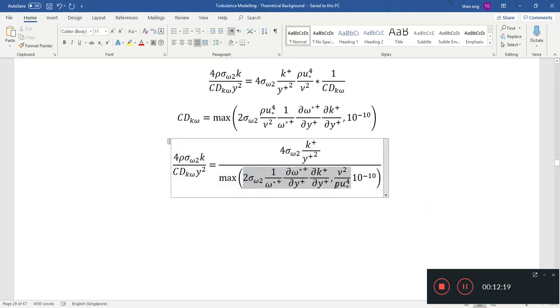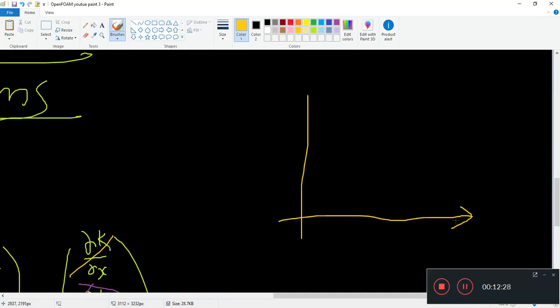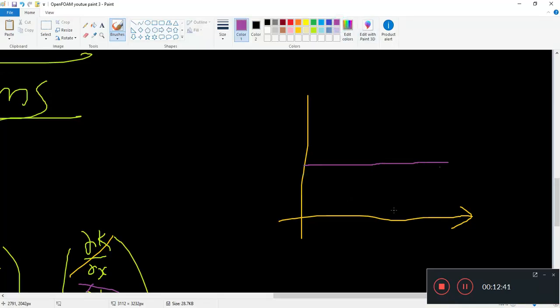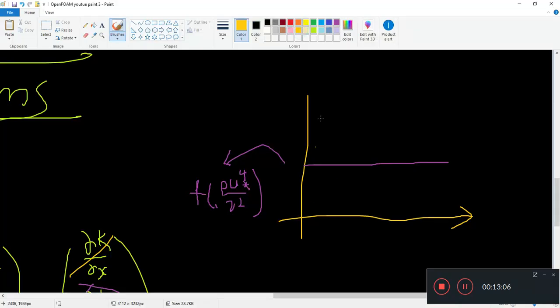So what does this max at the bottom look like? Well, I can't say too much yet, but what it looks like is that you have some fixed number that is dependent on the kinematic viscosity, the friction velocity and the density. So this is some fixed number, and this is a function of rho u star to the 4th over nu squared, right? This is some function of that. And this part which I'm highlighting here is dimensionless, so that's only a function of y plus. So you have this part, some function, and this one is a function of y plus.